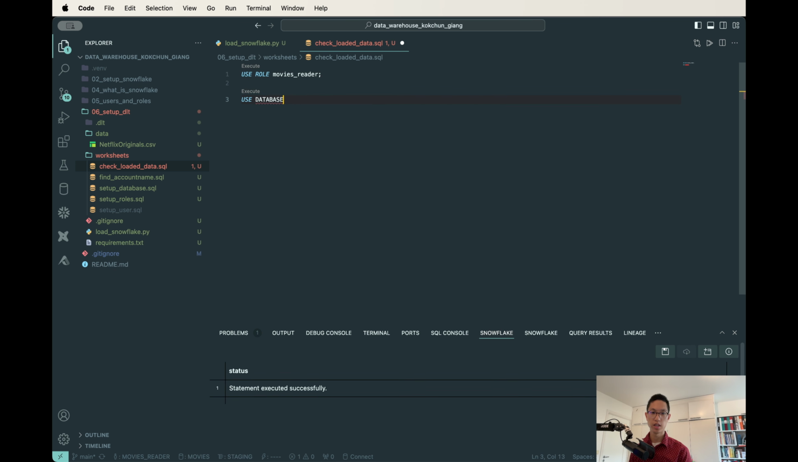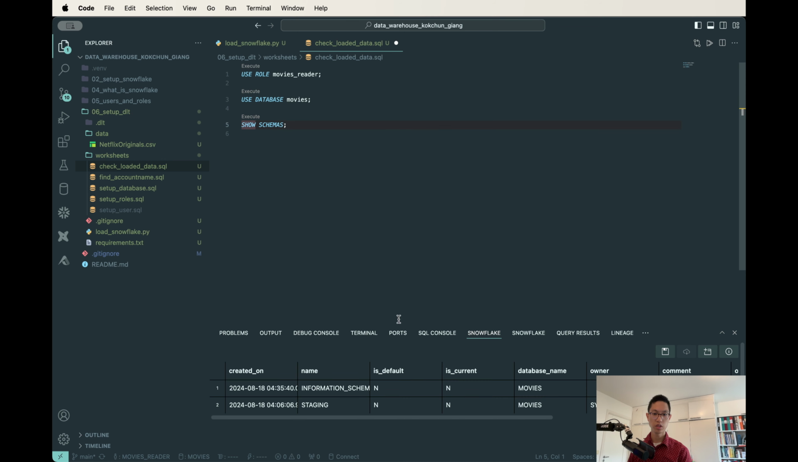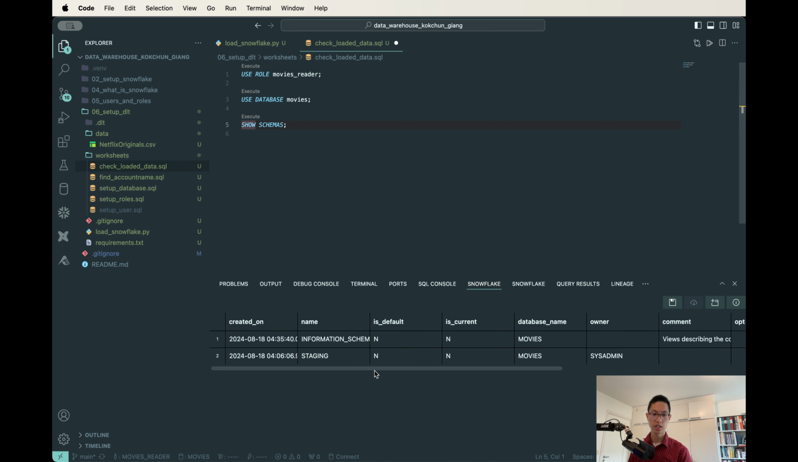Use database movies. Right. And now we show schemas. Run this one. Okay, what schemas do we have? We have information schema, of course, and we have the staging schema. But the staging schema was already created manually, right? We didn't use DLT for that, and that's fine and good.